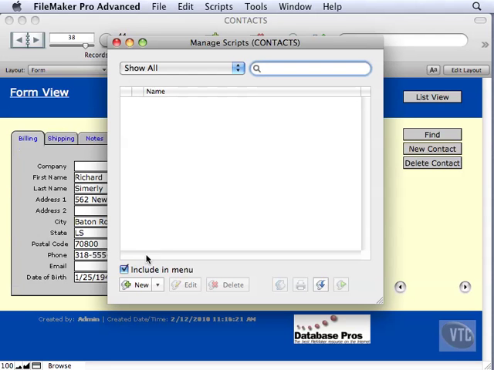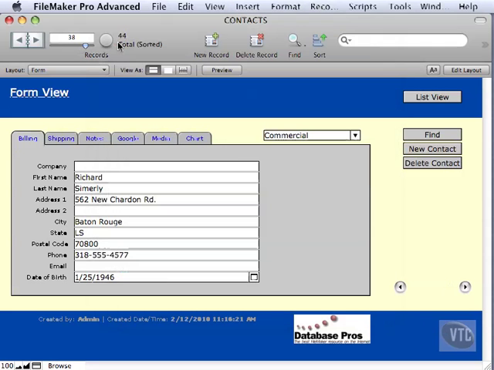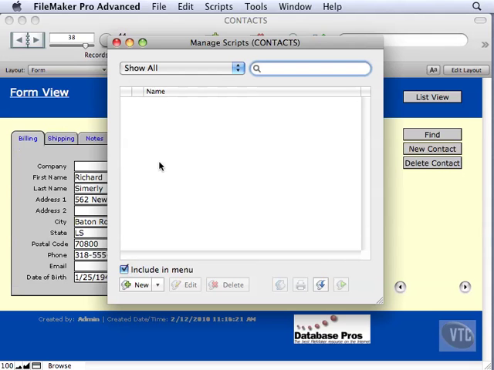And then don't forget about this include in menu option that we covered before. This allows you to go ahead and say whether a script is under this scripts menu underneath here. And actually we have to close this to see it. Right under here. We saw it before on the other file that we're using, and all the scripts will be listed here when you go ahead and check this box on a particular script that's highlighted.